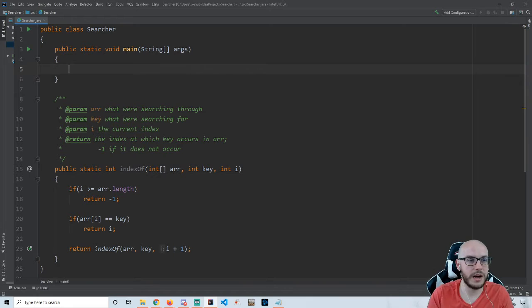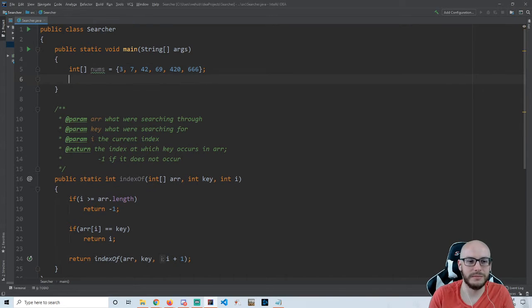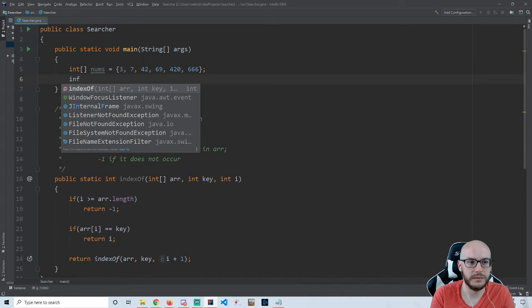Let's try this out. I'm going to hop back up to my main method. Give me some numbers in chat. I already know what they are. And we're going to fill up an array using an initializer list. 3, 7, 42, 50. Oh, thank you. 6, 9, 420, 666. These don't have to be in order. I'm putting them in order just because I can.